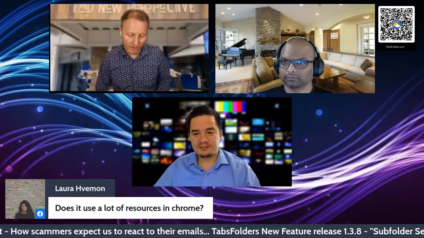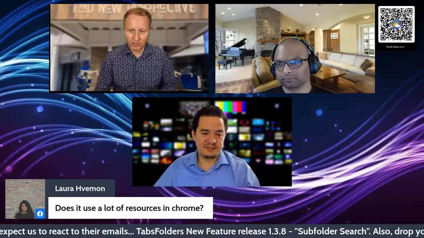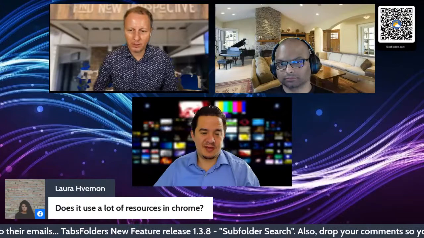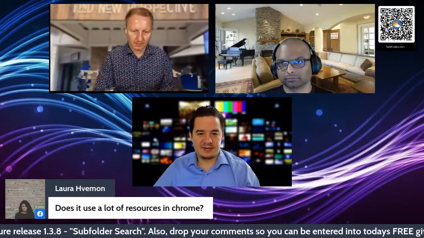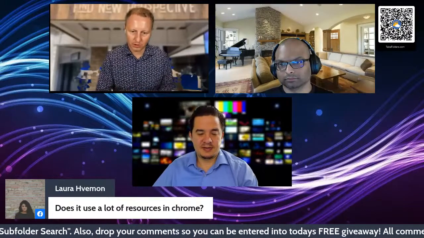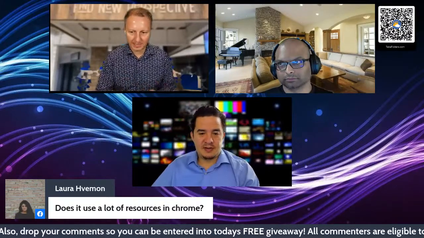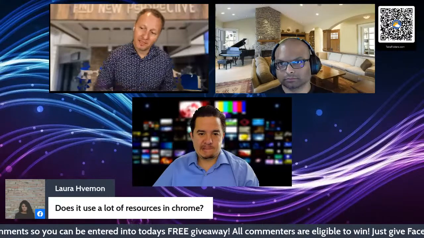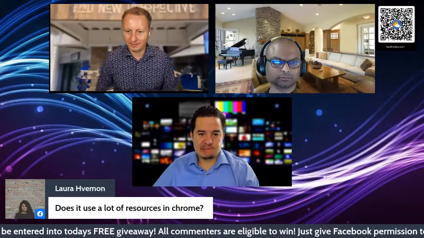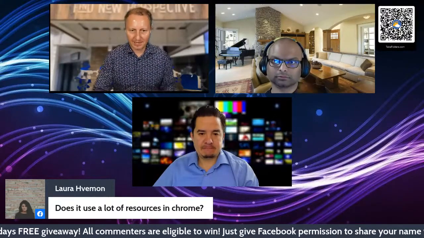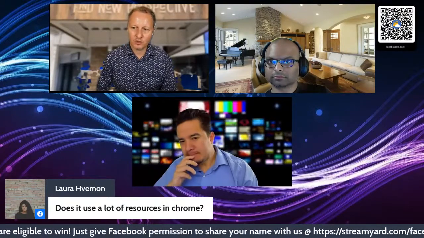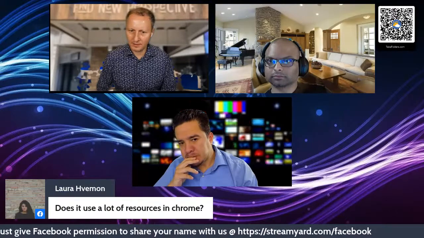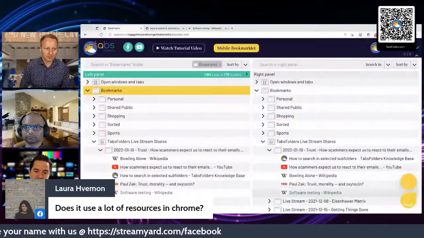Yes. Well, one thing I should also mention is the additional processing that tabs folders does, like I mentioned, on top of Chrome, let's say, will slow any computer down a little bit. But there are other positives. For example, if you have a lot of tabs open, we have automated snooze functionality. Let me put my screen up.